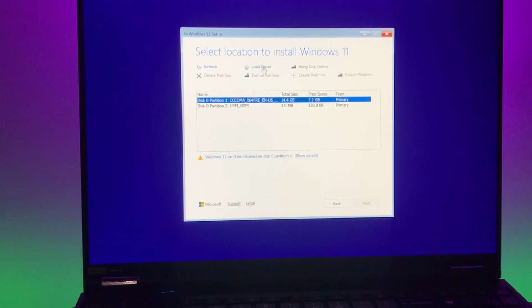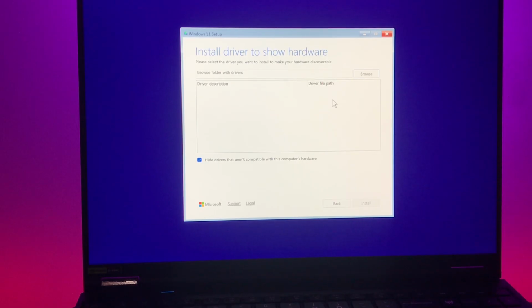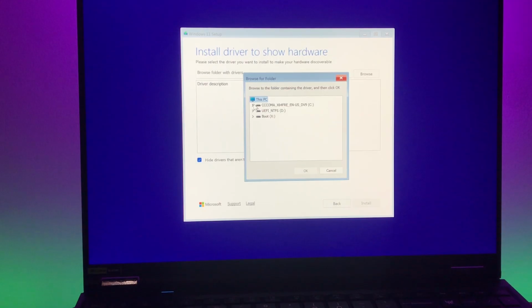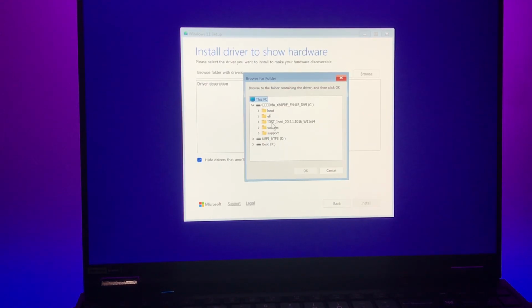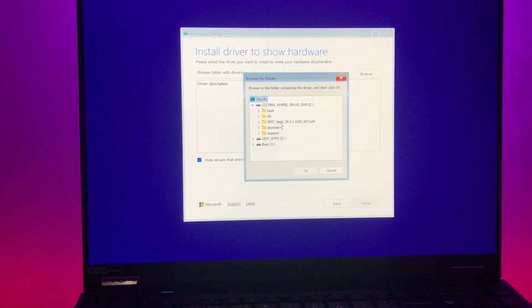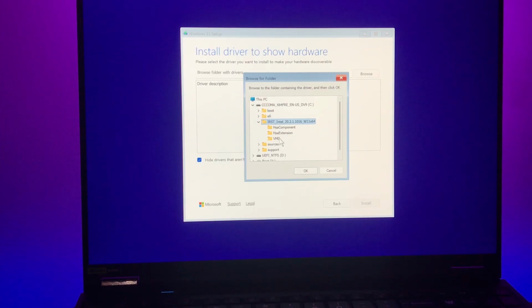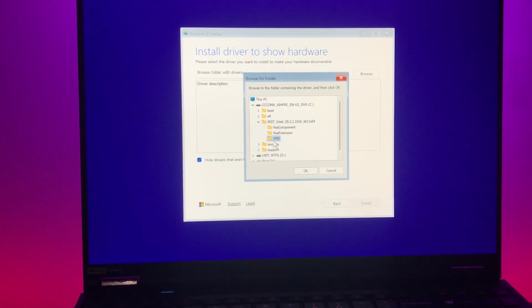So we have to go to Load Driver and click Browse here. Now, let's go find the folder that we copied to the USB. Well, here it is. Let's open it. I'm working with VMD. Usually, it's VMD, but if it doesn't have VMD for you, select the other options that are there.